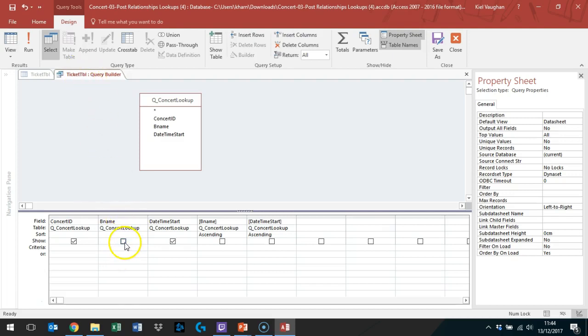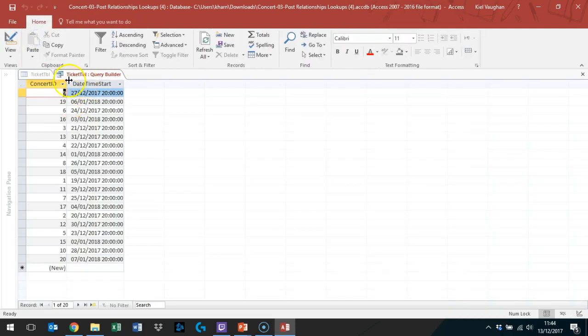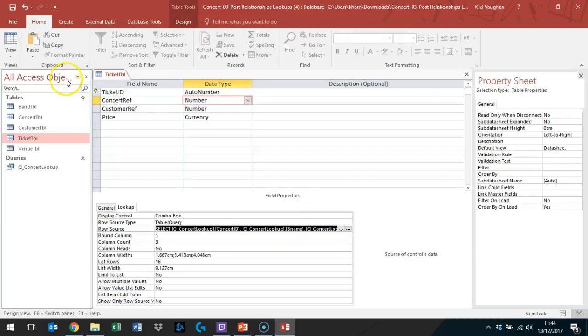So if I wanted to preview what would happen if I hid the band name, press run, and then this is what my lookup is then going to look like. So close that and don't save it. Take you back to this screen. Bound column represents the column that is going to be saved into the field. So bound column 1 refers to the concert ID. Column count is the number of columns that are going to be displayed in the lookup field, so all of this is really visual information.